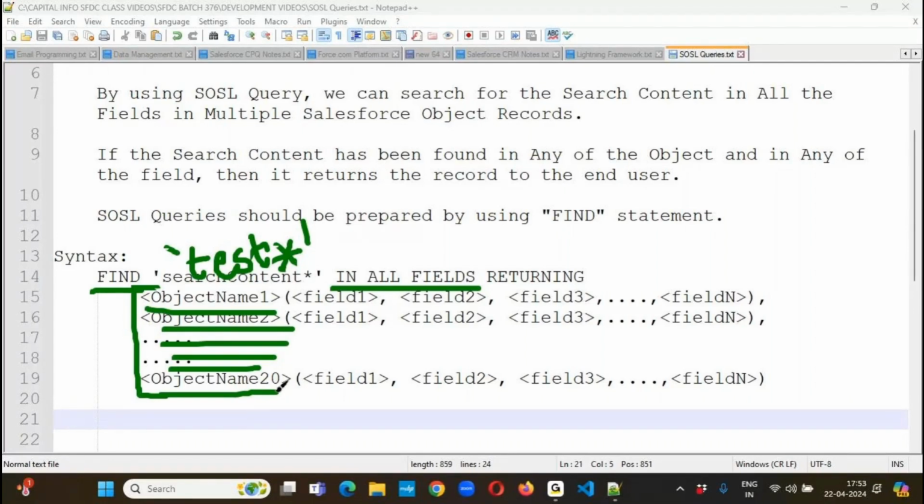That means by using this SOSL query, we can search for the content in maximum of 20 objects in one shot. These objects need not be associated. Objects may be independent also, related also, it will support. I will come to that point. I haven't explained that part still. I will come to this one.